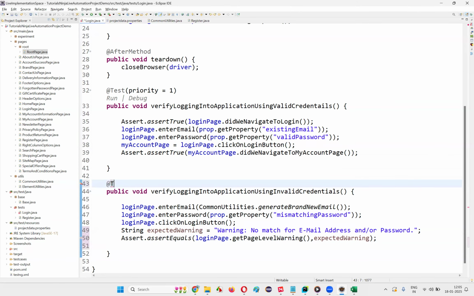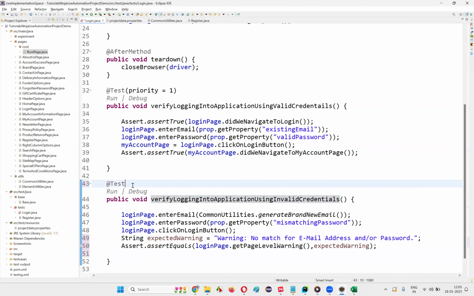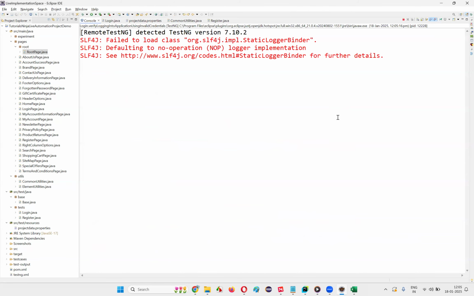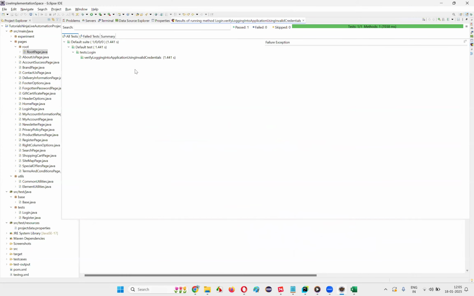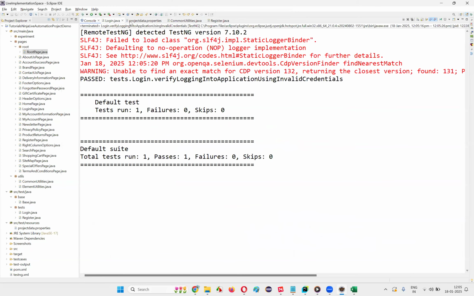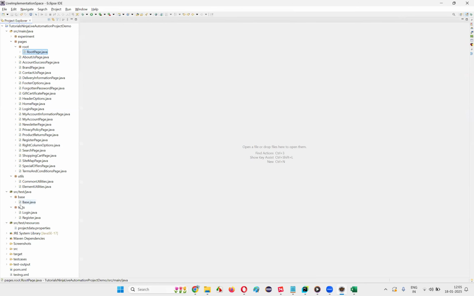Here I'll write the at the rate Test annotation and provide priority is equal to 2. Run the test to see whether it is working fine or not. It gets the warning message and the test will pass. Successfully passed, guys. The test got successfully passed, and now let's move on to the next test.